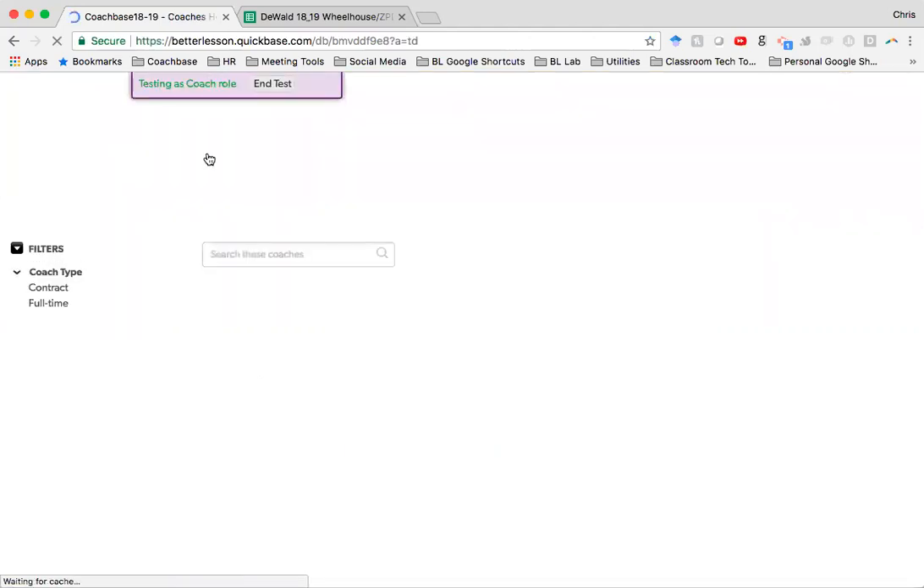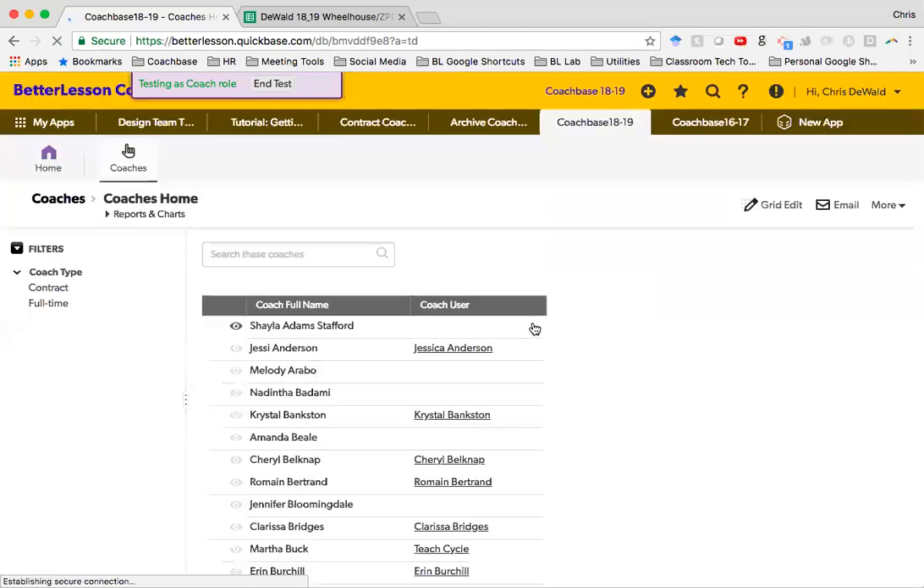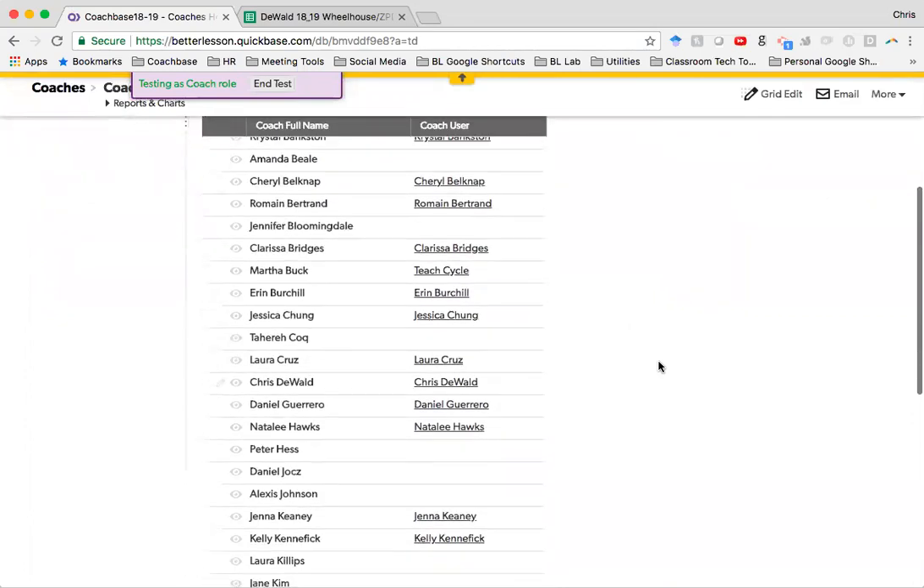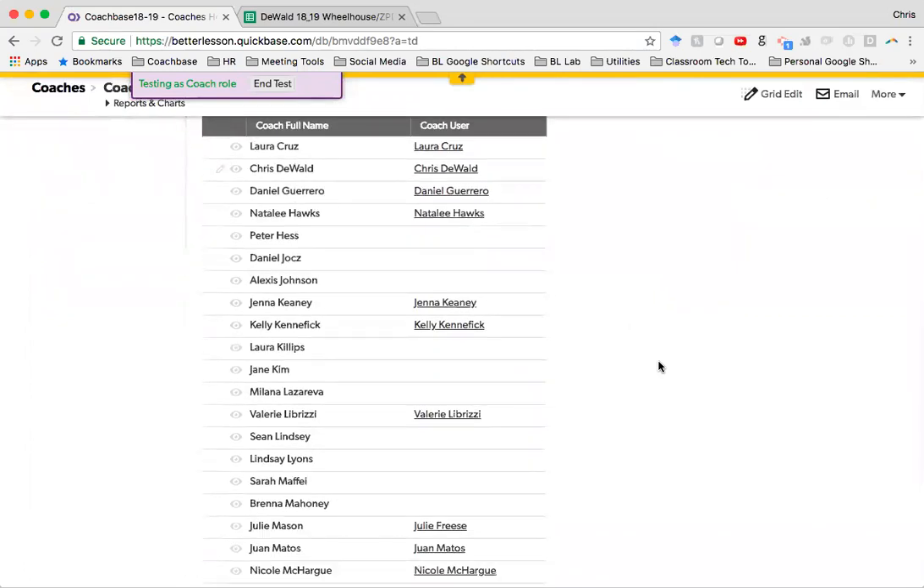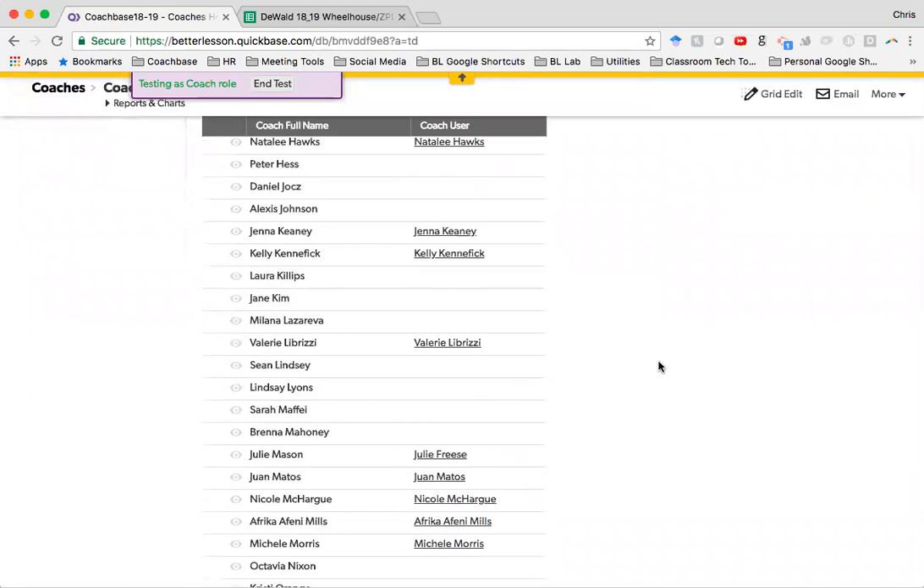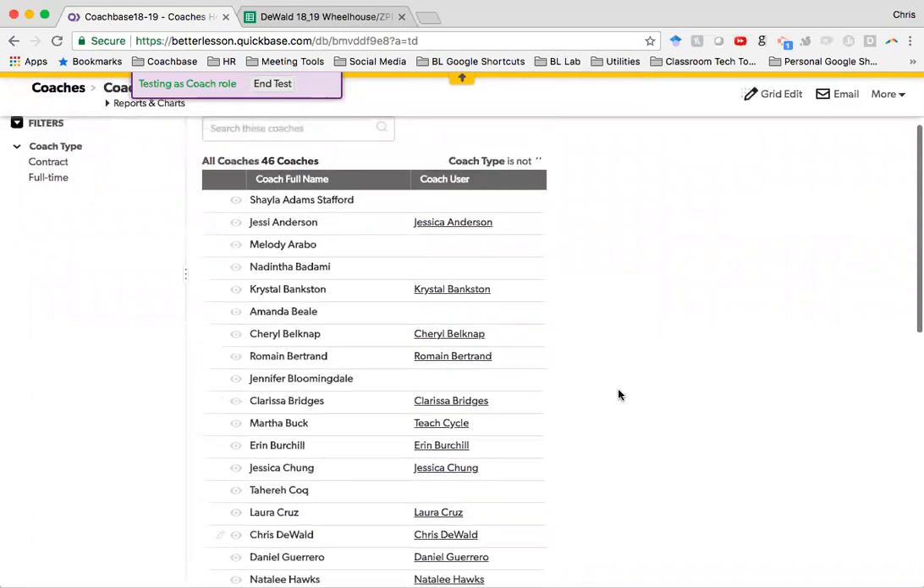So when I click on that coaches table, I actually see a list of the full-time and contract coaches at Better Lesson. You can see that there are a variety of coaches right now. Anybody who has their name next to them in the coach user field is somebody who coached for us last year, whether they were a contract or a full-time coach. Those of you who don't have a coach user populated yet, those will probably actually be populated before you're accessing this page.